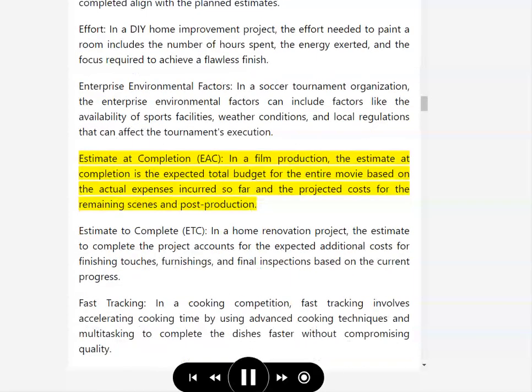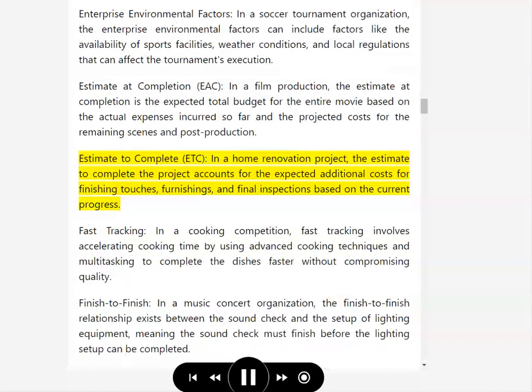Estimated completion, EAC. In a film production, the estimated completion is the expected total budget for the entire movie based on the actual expenses incurred so far and the projected costs for the remaining scenes and post-production. Estimate to complete, ETC. In a home renovation project, the estimate to complete the project accounts for the expected additional costs for finishing touches, furnishings, and final inspections based on the current progress.